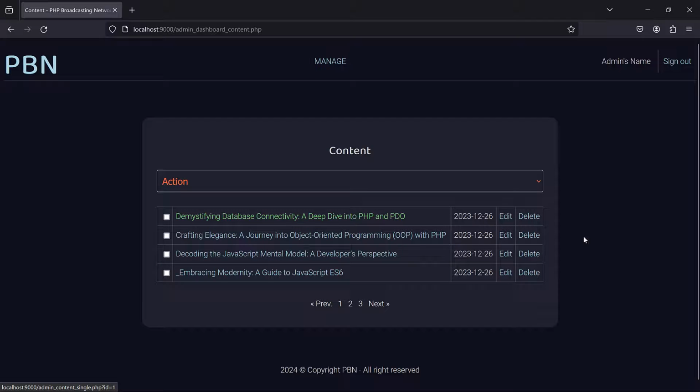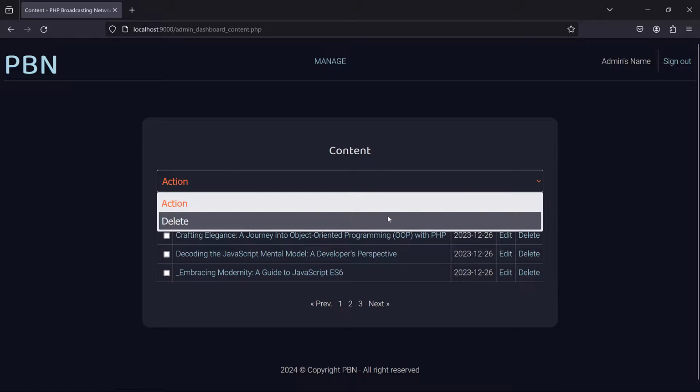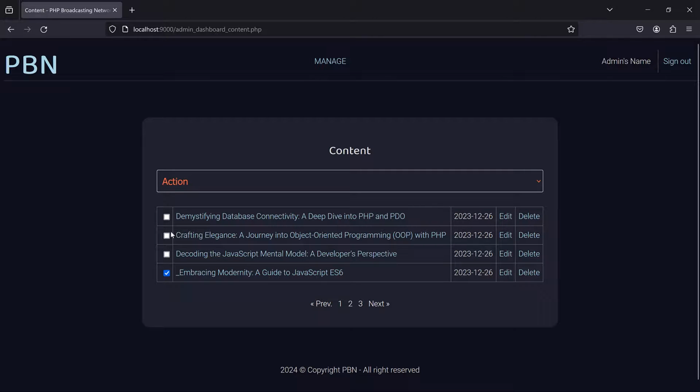In the next episode, we are going to look at the delete aspect. That's the remaining function we have here. So once we click on the delete, what happens? And if we do mass deleting by selecting, what happens? So this is what we're going to see in the next video.